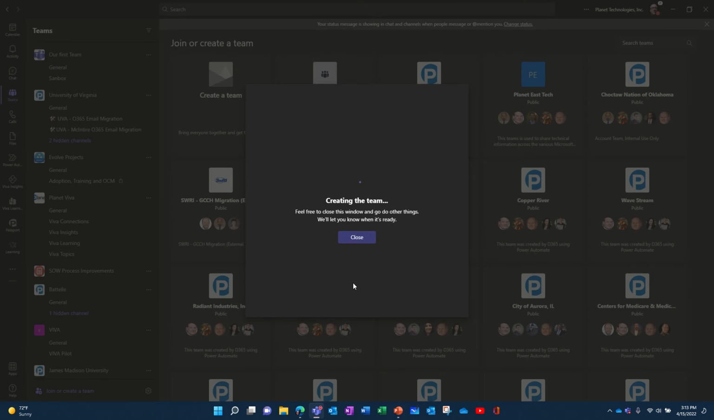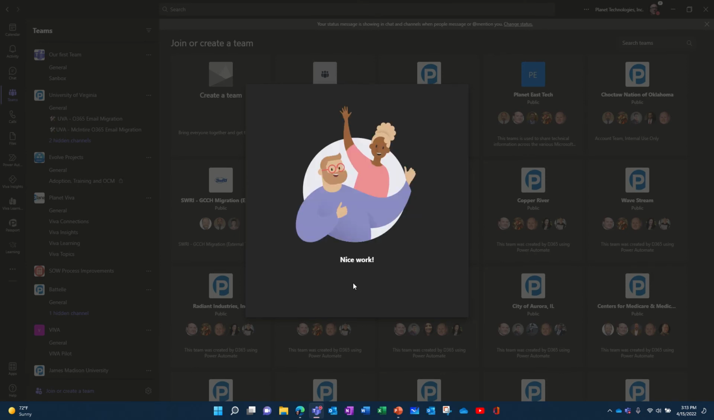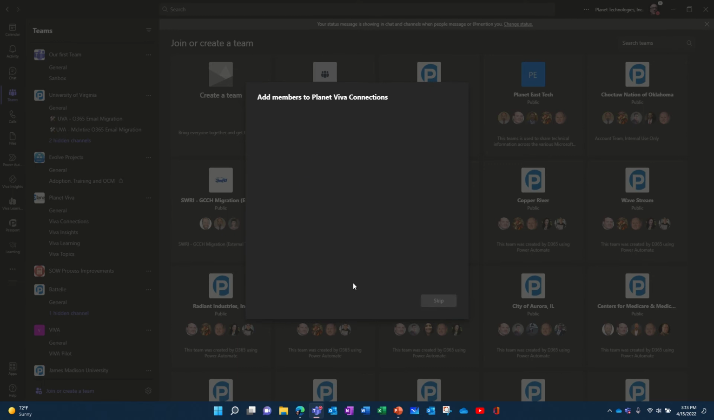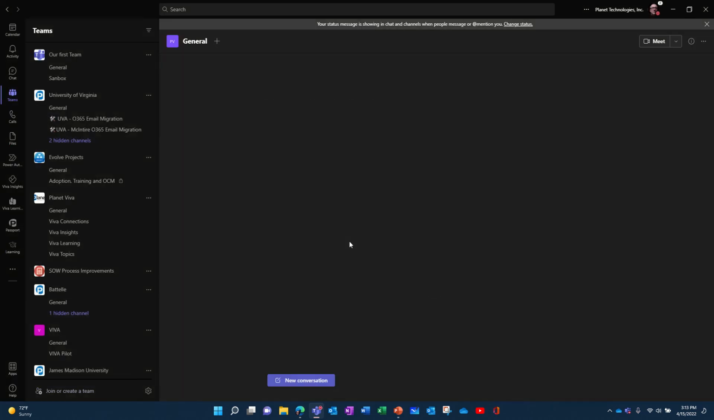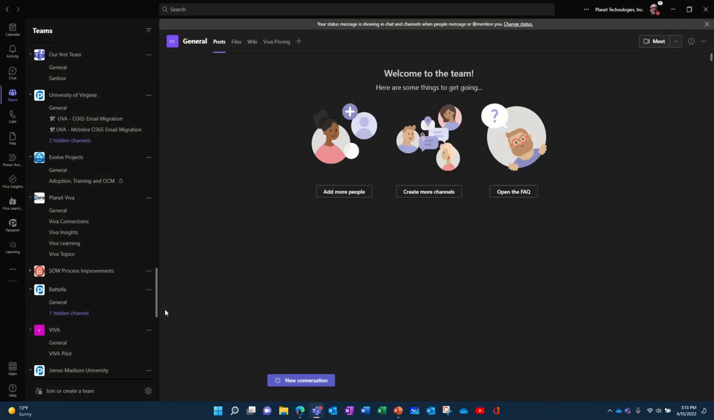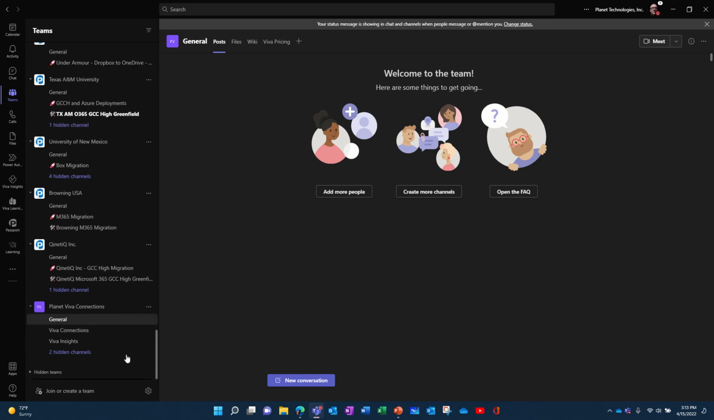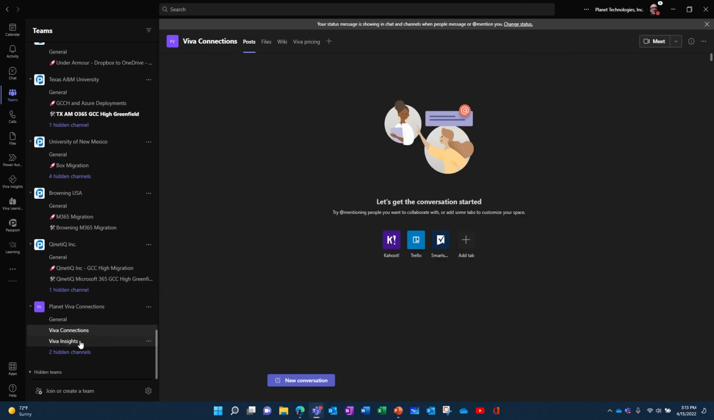But unfortunately, it won't migrate the messages, and there is no solution except buying a tool to do that. And it won't recreate the files. But here I have a solution for the files. So I'm not going to add anybody. And now I have my team. It should be at the end of all my teams. Here it is. And now you can see I have my different channels.